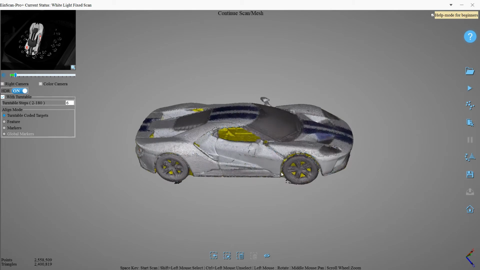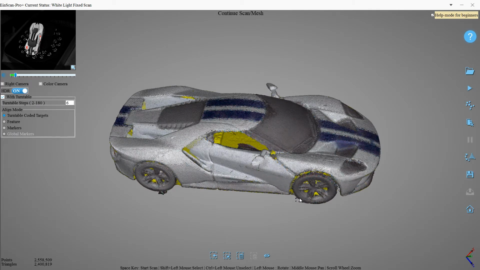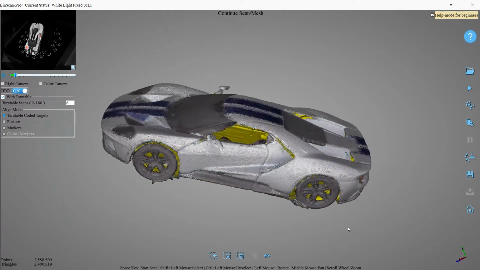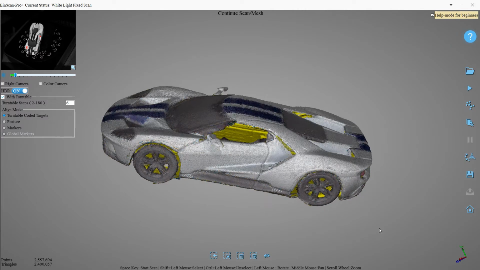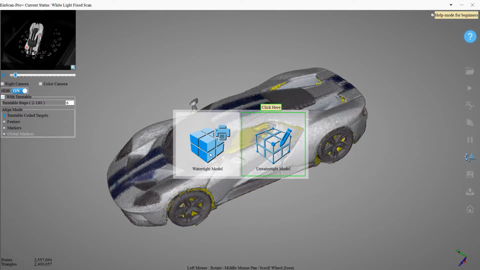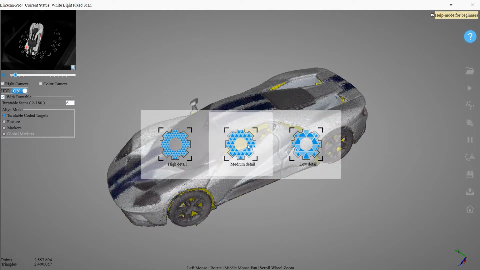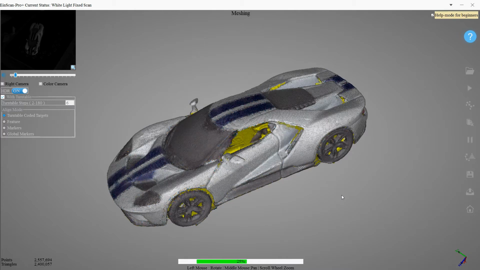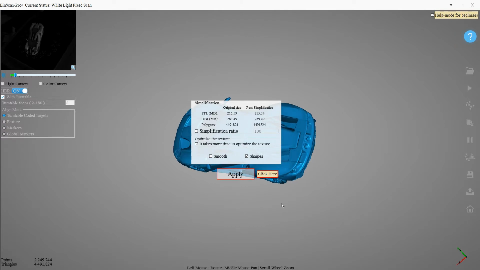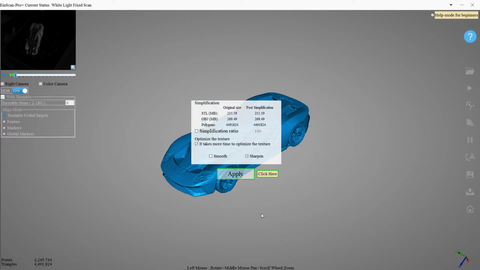Let's make a mesh out of it and see what it does. Just gonna get a little bit of this extra stuff on the wheels. Okay, let's make a mesh out of it. Like, we'll make it watertight. And say medium detail. That shouldn't take too long. Okay, there we go. We've got our model looking pretty good.